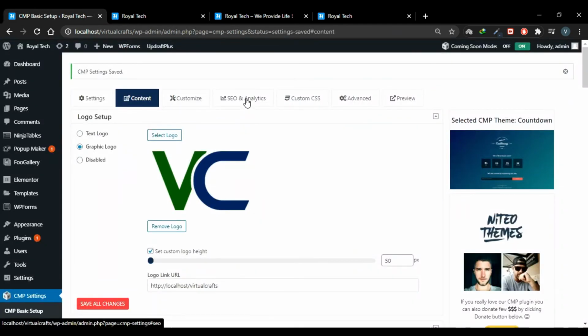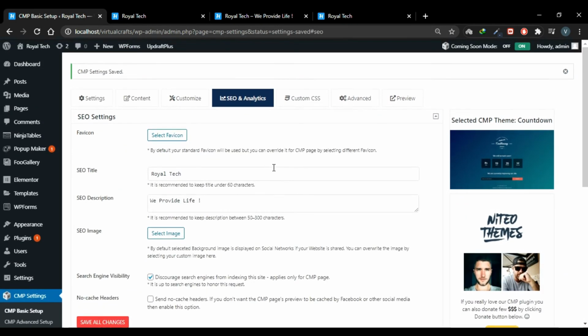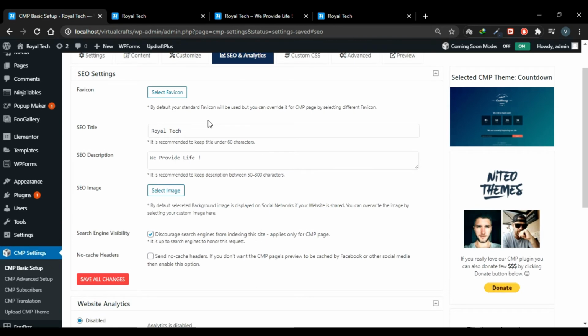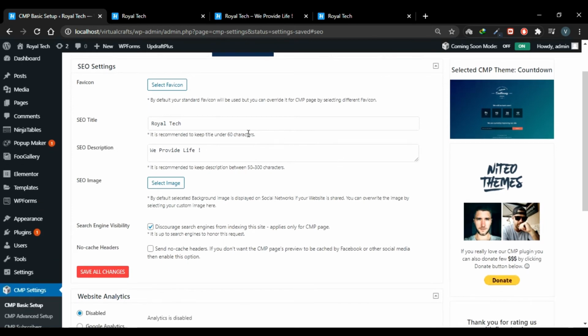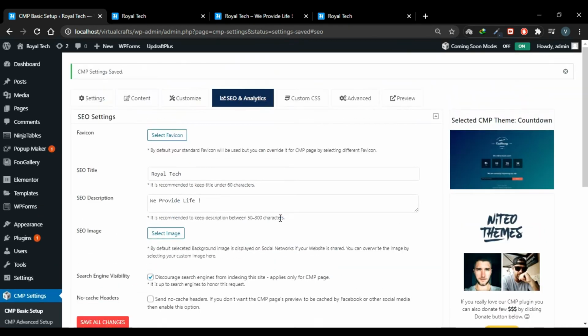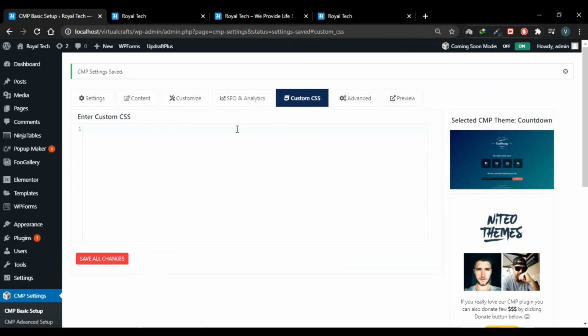Go to SEO and Analytics tab. Here you can do some SEO settings. Choose an SEO optimized title and description, keeping in mind the keywords associated to your business industry. And after you're done with that, click save changes. You can add your custom CSS for more styling. Go to advanced tab.